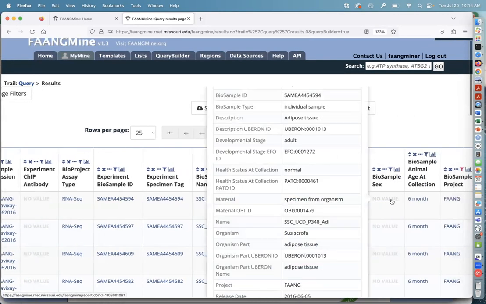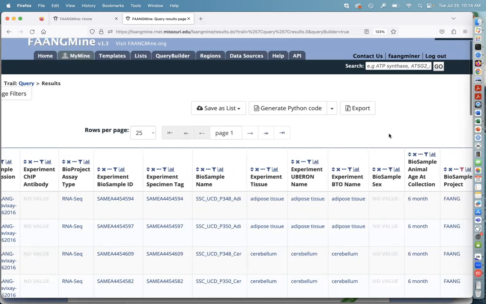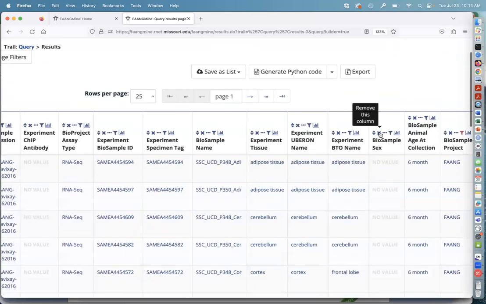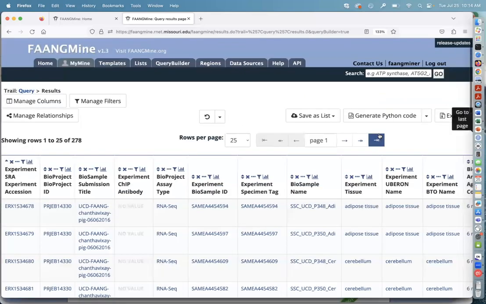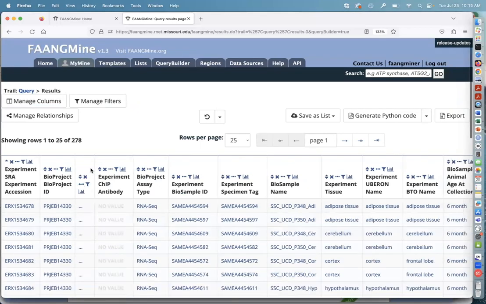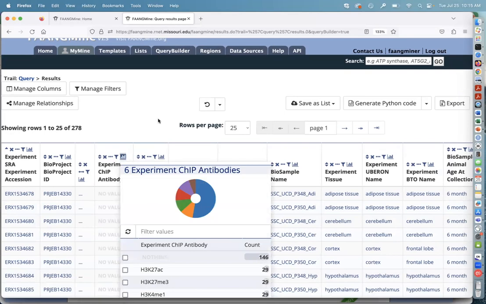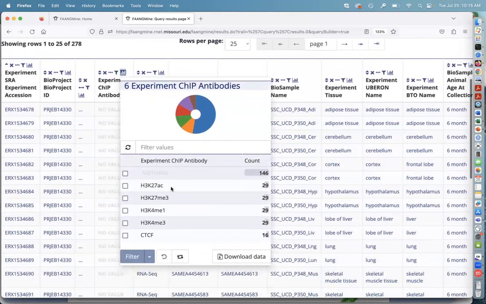I know that for the pig data that we have in FAANG, there was no information about the sex of the biosample. So I can just remove that column with this X. I could also hide a column with these little dots. If I click this, then that column disappears. There's a histogram that provides information about what's in the column. This is the information about ChIP antibodies. A whole bunch of them are RNA-seq, so there's nothing there, but then these are the ones that actually have ChIP antibodies.